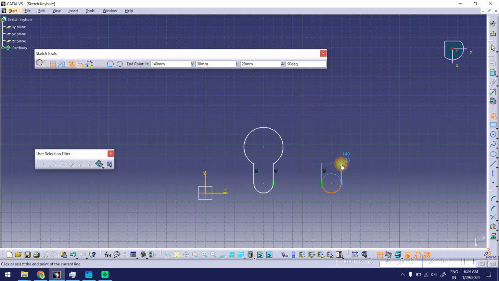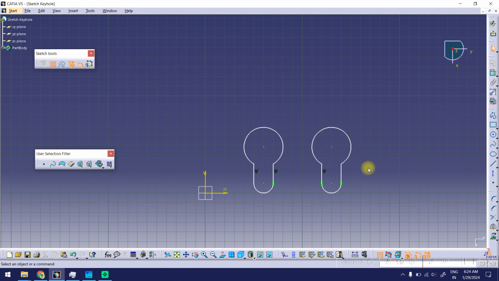Sketch a vertical line using the profile command. Sketch an arc using the tangent arc command on Sketch Tools. Now, we have sketched one more keyhole. Exit Sketcher Workbench.